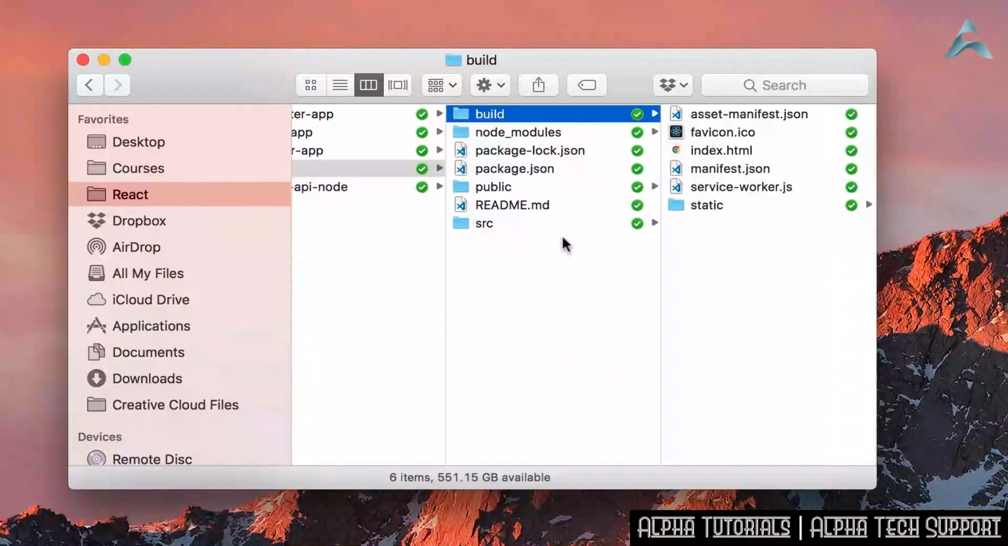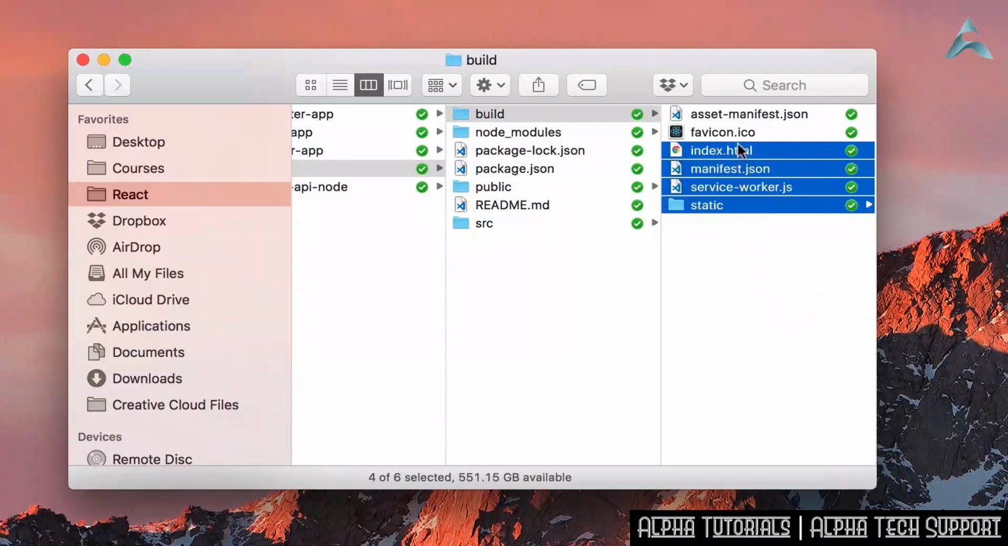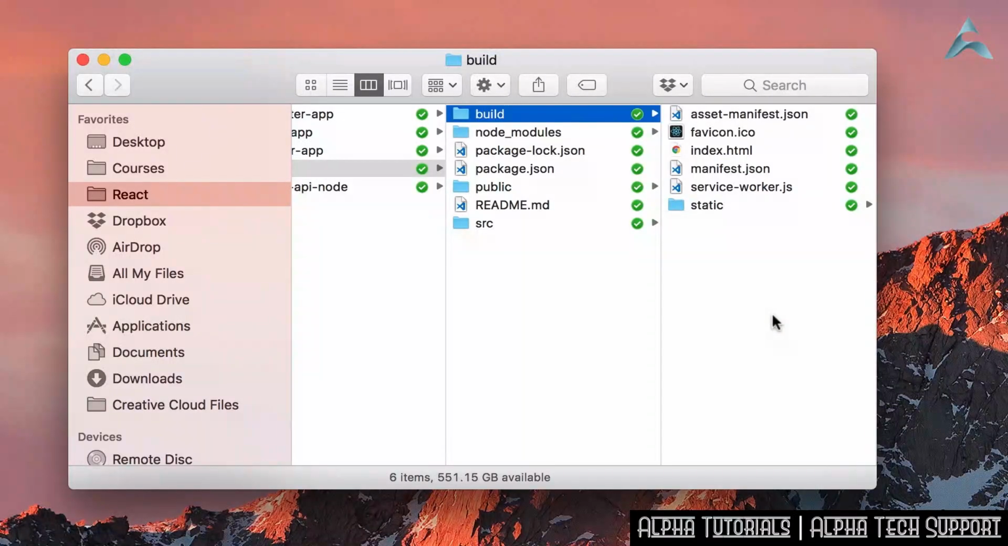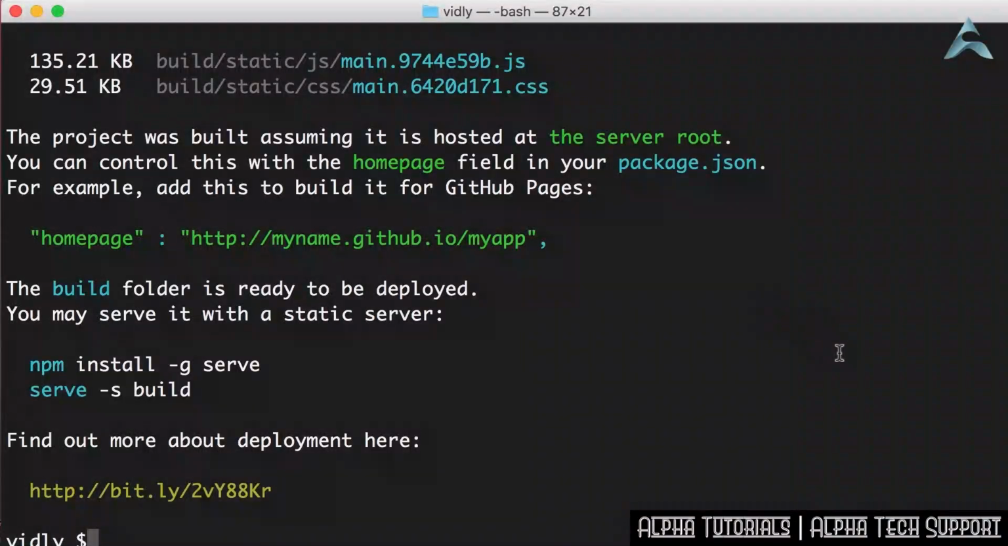Now in our project, we have this new folder, build. This is our optimized production build. And you can basically get the content of this folder and send it to your web server using FTP or any other tools. Starting from the next lecture, I'm going to show you how to deploy this application to Heroku, which is an amazing cloud service. Now, back in the terminal, here you can see this message: the build folder is ready to be deployed.